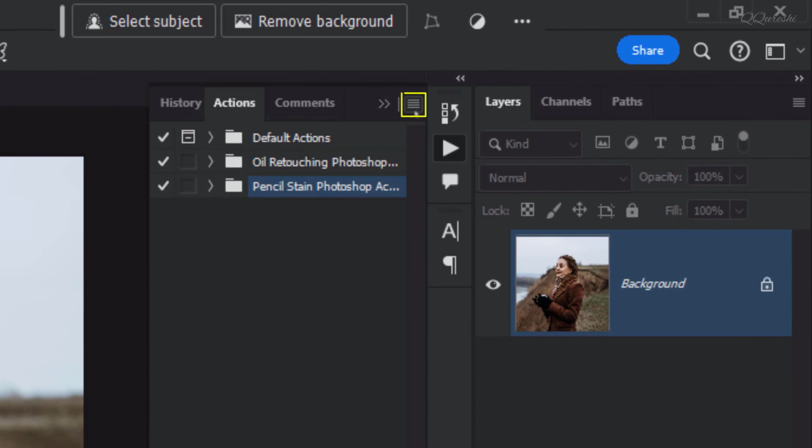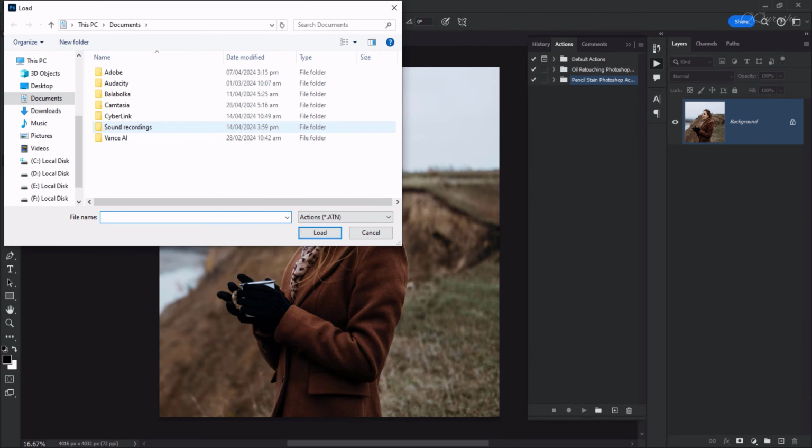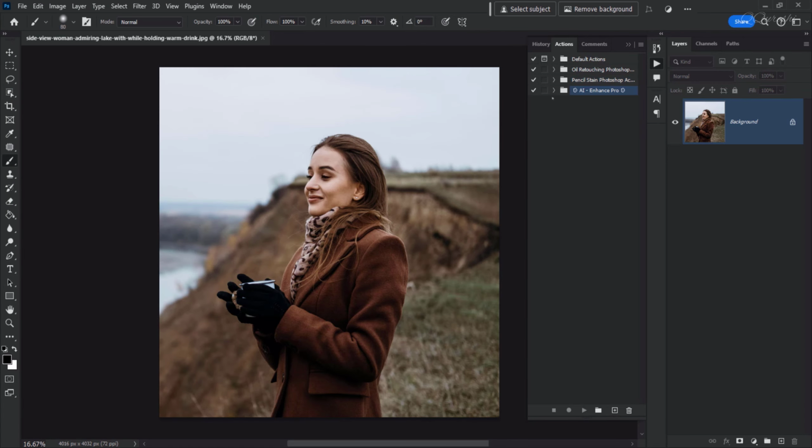Look at these lines box. Click the lines box and then click Load Action. From here the action has to be loaded. And now we will see how this action can improve the image.